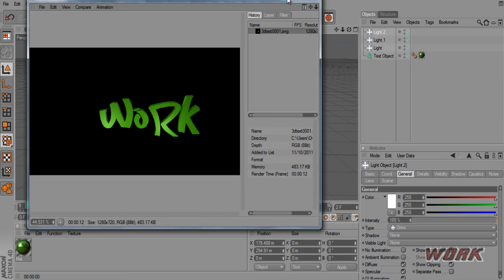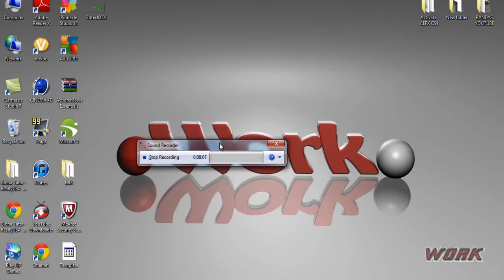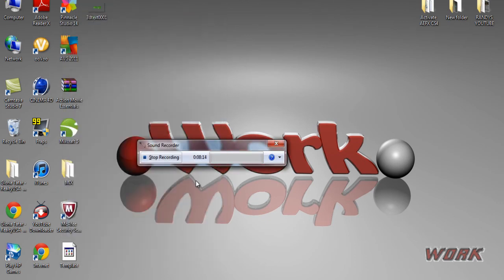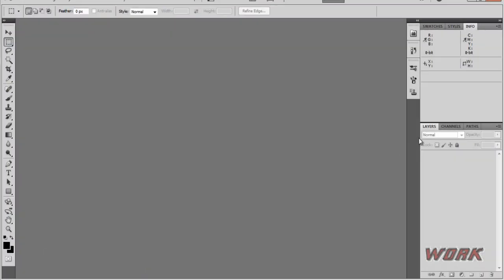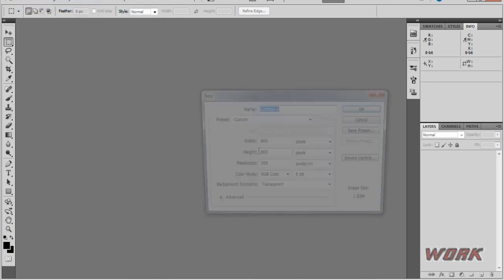So I'm just gonna go to my desktop. And as you can see, the text is right here. When I open that up, you can see it. And now I'm gonna open up my Photoshop. Let this load a little bit. Okay. Adobe Photoshop CS5 is what I'm using in this video, but you can use any Photoshop. And after you've done that, just go to File, New.